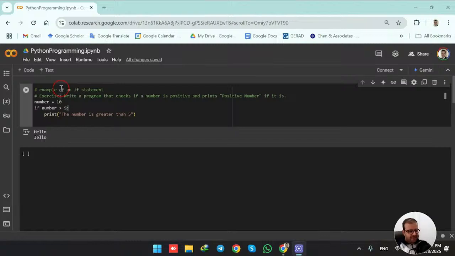Hello everyone, welcome to this section. In this section, we're going to talk about if statements in Python. So let me illustrate it with an example. We would like to write a program that checks if a number is positive and prints positive number if it is correct. It is positive, okay?